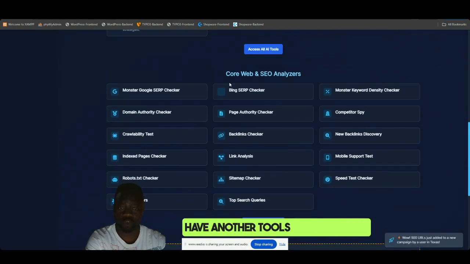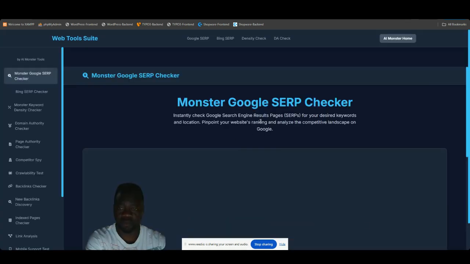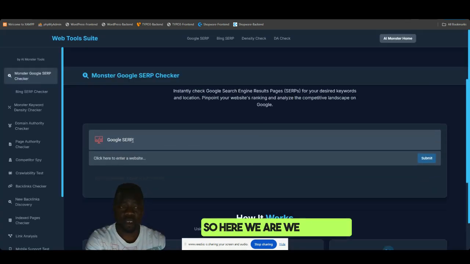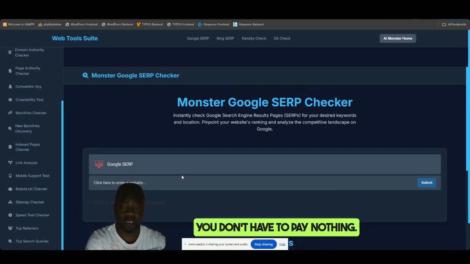Here we have other tools, that is Google SERP checker, Bing SERP checker. So let's click on this URL and see what's going to happen. So here we are, it takes us to Google SERP checker. We have Bing, we have so many different tools, and all of these tools are free of charge. You don't have to pay anything. So once you activate the demo, you can access all these tools free of charge.